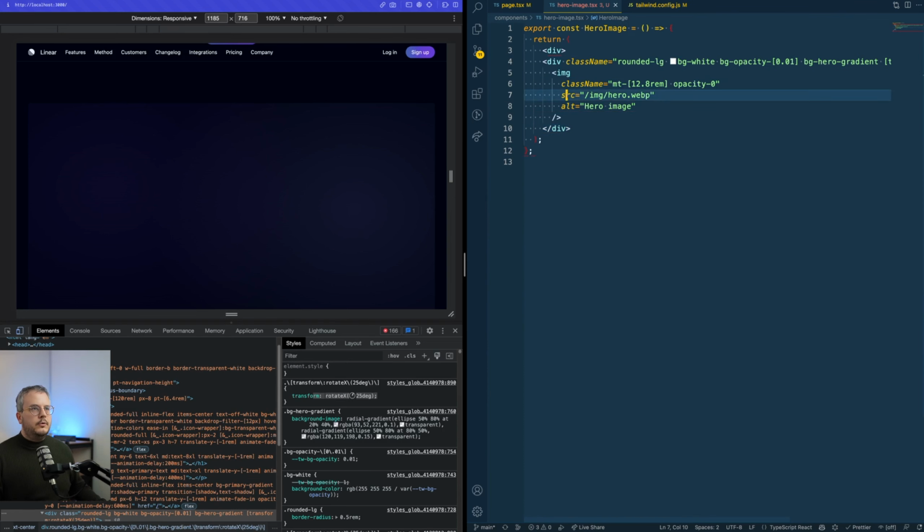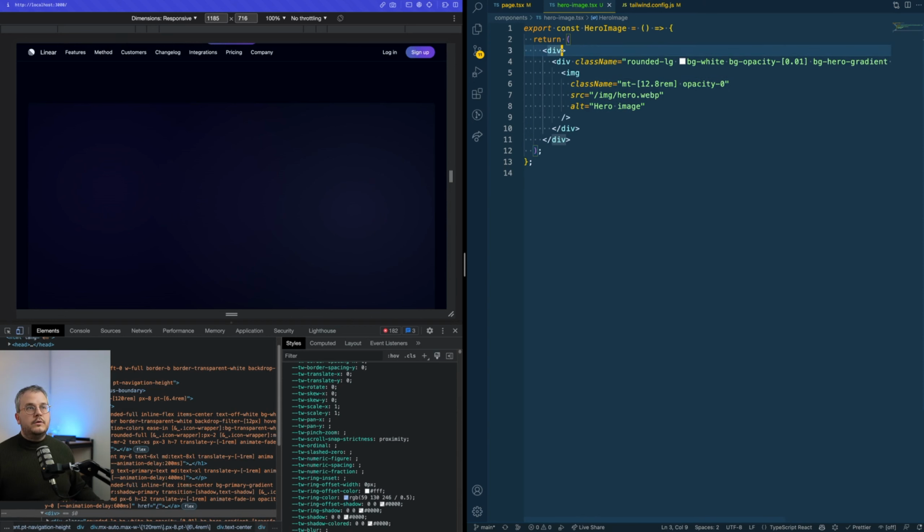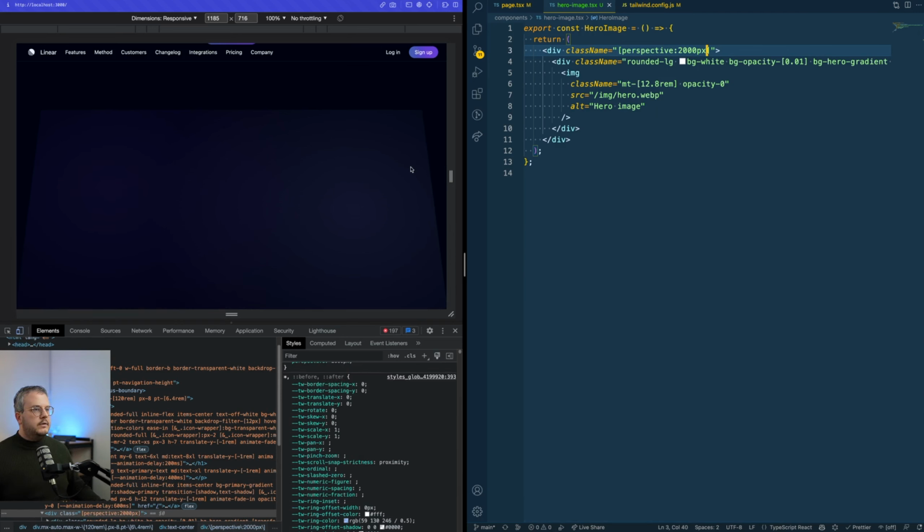So if we add one more div, and then again, perspective is also not something that's supported by Tailwind. So we have to use arbitrary values again. We can say perspective 2000 pixels, for example. And with that, you suddenly see that our component skewed backwards. So with this, we kind of tell the browser what the depth of this component is. So right now, we've defined it as 2000 pixels.